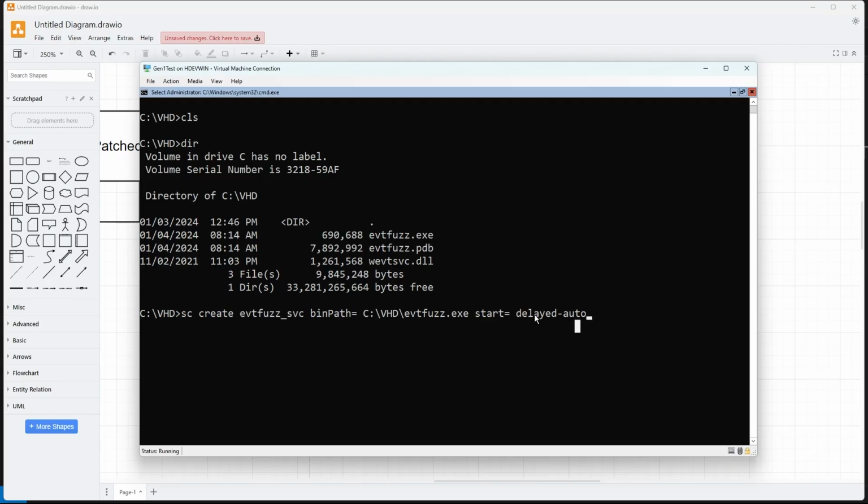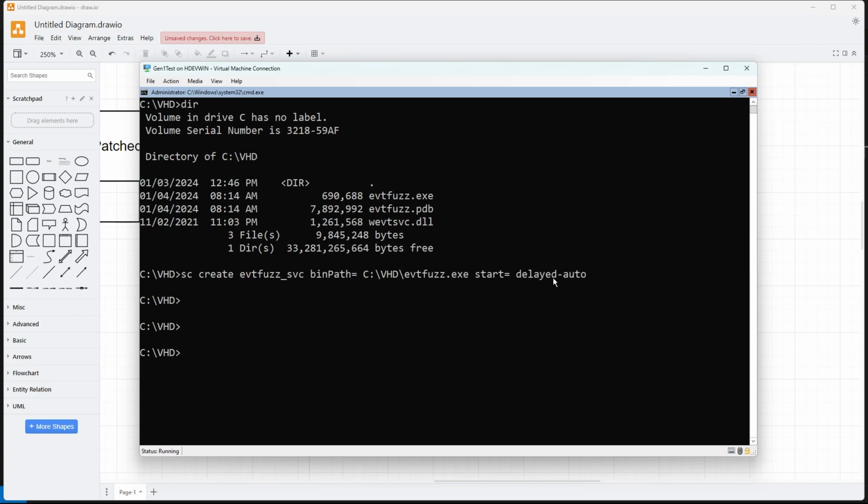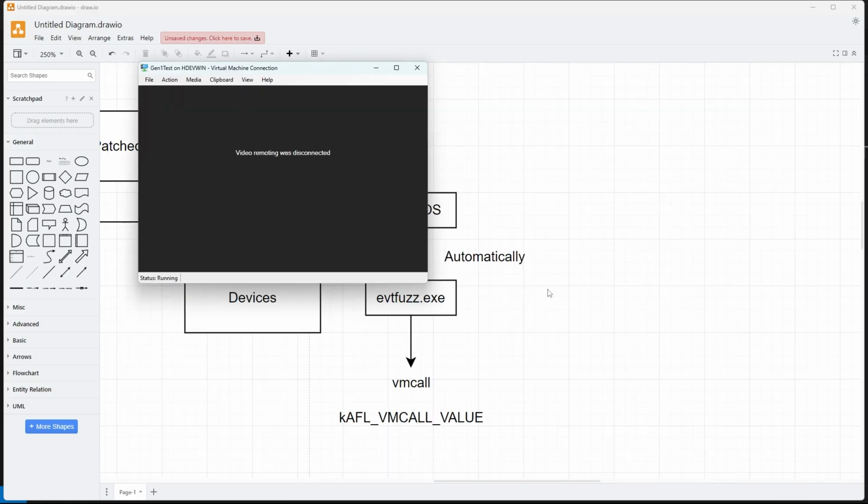And then what this means now is that if I run this and then I reboot my machine, this evtfuzz.exe will eventually automatically start. Now, I've already actually done this, so I don't need to do it again. But yeah, I'm setting it to just automatically start. With that done, I can just shut down the VM.